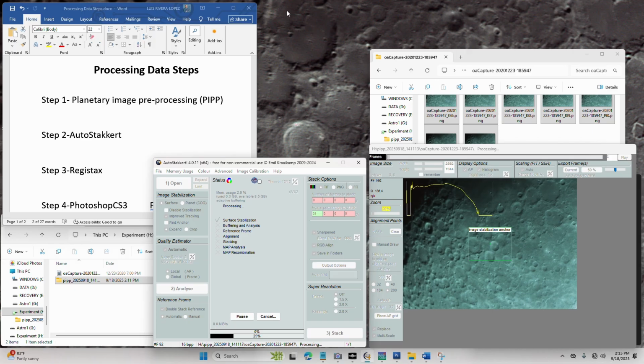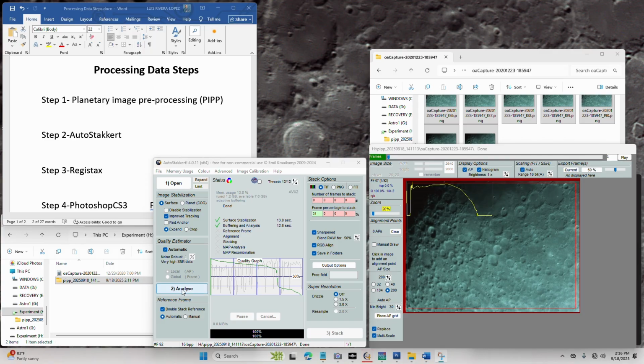I'm gonna pause the video now. Step 2 analyze is done. It took about 26 seconds right here. Now before going to step 3, let's place some grids here. I pick 200 and place the grids. They are like little squares that you're gonna see in a moment. Right here, I already placed the AP grid, just waiting.